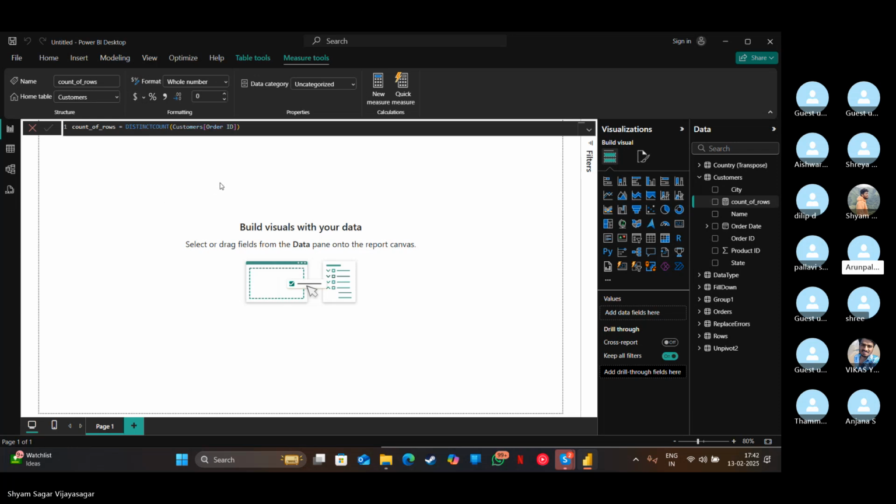Now don't press enter. Just see at the top. Hover your cursor near the name. What is the name of this measure? Count of rows. What is the home table? The home table is customers. You have clicked on the customers drop down, right? So the measure you have just created will be saved in that. What is the data type? Whole number. Getting it? All these things you get while creating a new measure. Now click on that tick or just press enter.